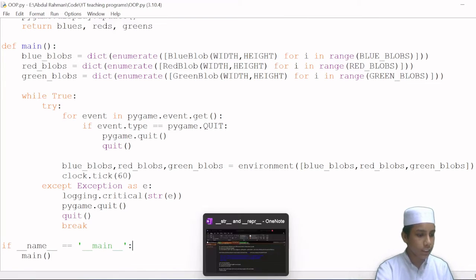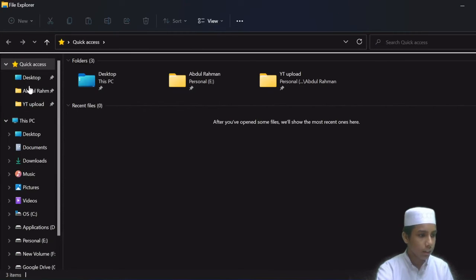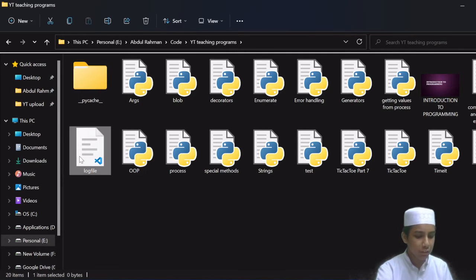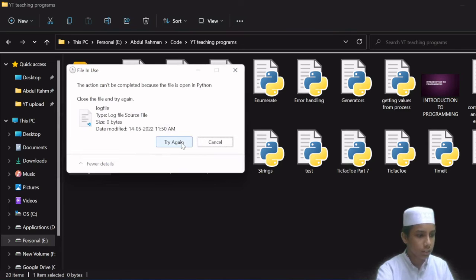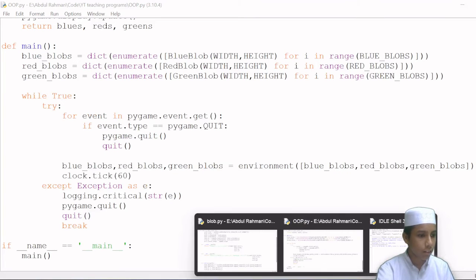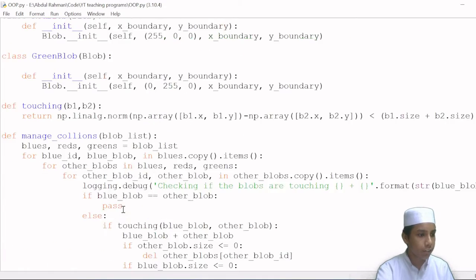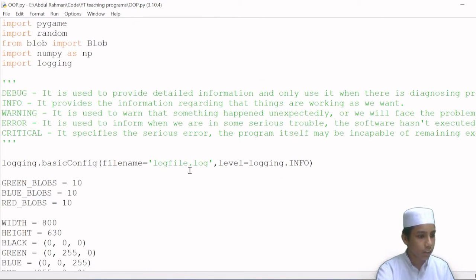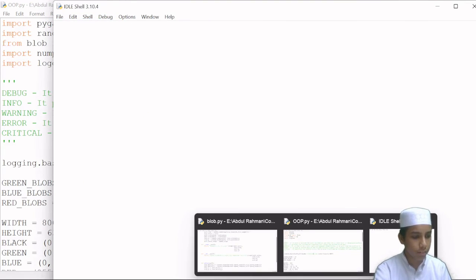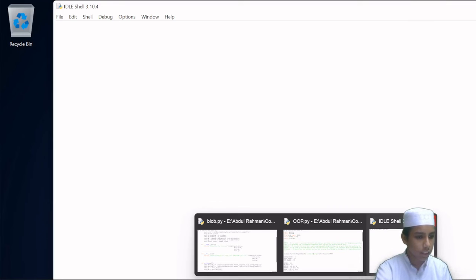And now let's go in the file, and then okay, so we have the log file, right? So what I can do is name it log file 2.log, so as not to confuse it. Okay, so now let's run this module. Let's close once.